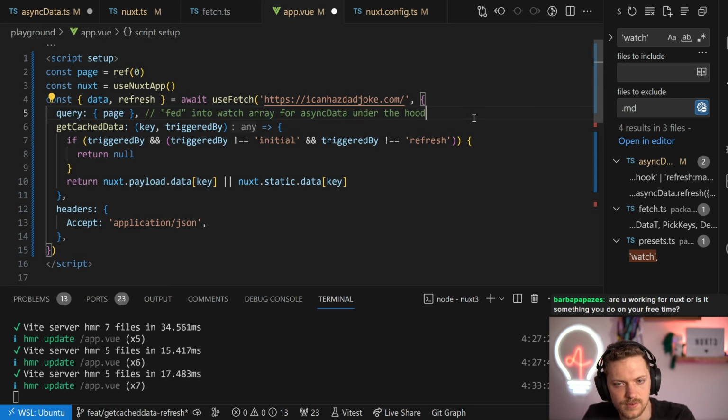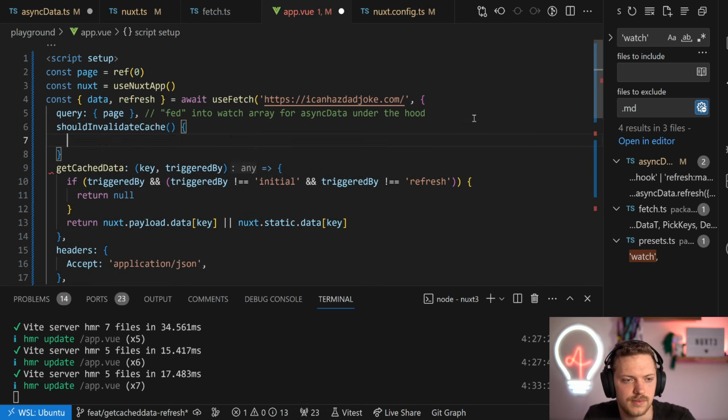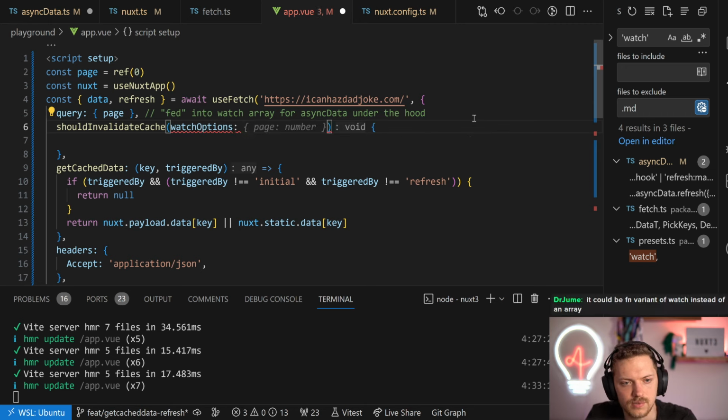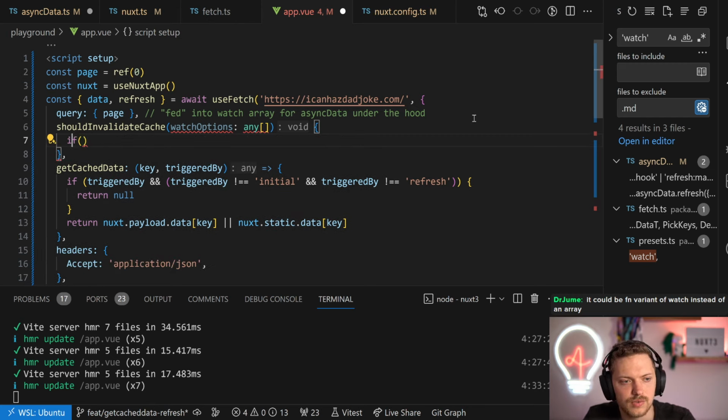Now, if you would have something like should invalidate cache right here, then we could say we pass in all the watch options here somehow. So let's say watch options are an array of things, and we return an array of things that should change or something like that. It could be a function variant of watch instead of an array.